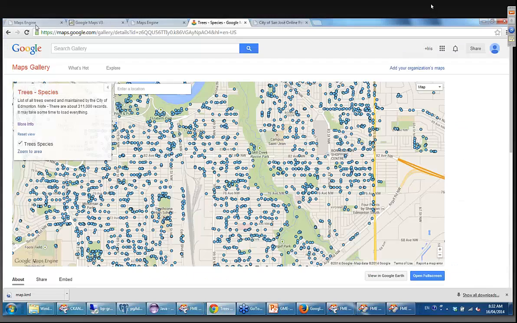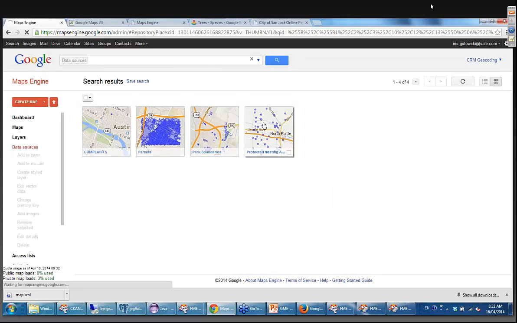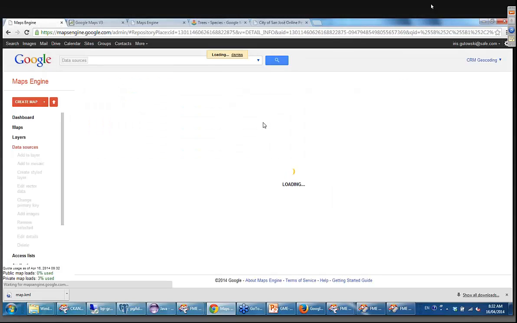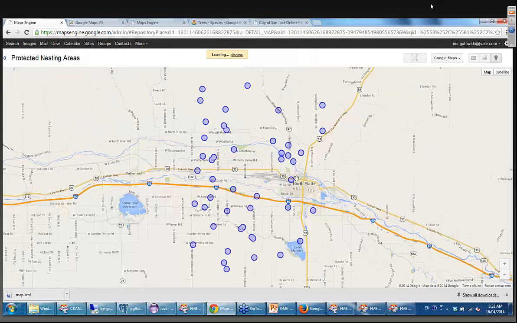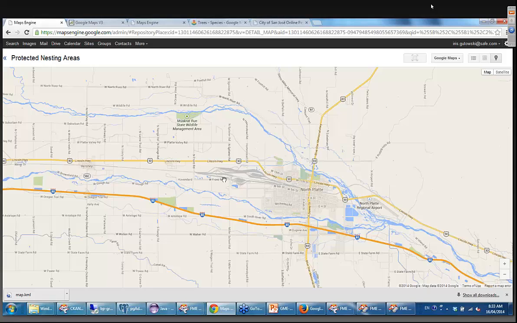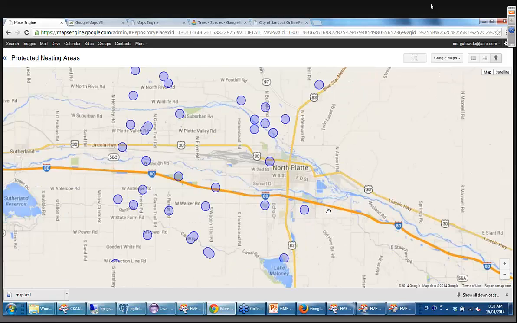And I'll look at my Maps Engine page, and hopefully I have a new data set in here now. So it all went well. Oh, there we go. We see protected nesting areas. That's the one I just wrote. And there's one that's sort of cigar shaped over there. Yes, and those are two sites that have been dissolved together. So that's an example of how easy it is to write.